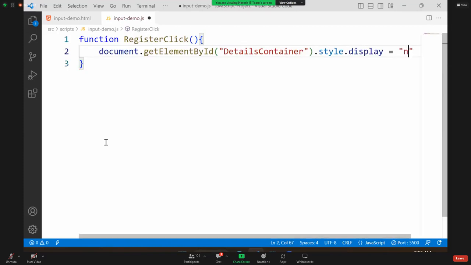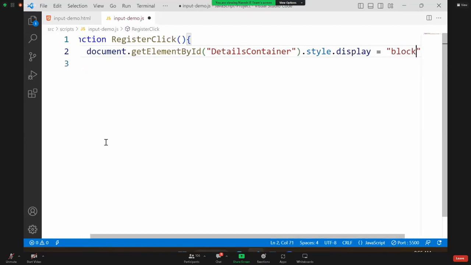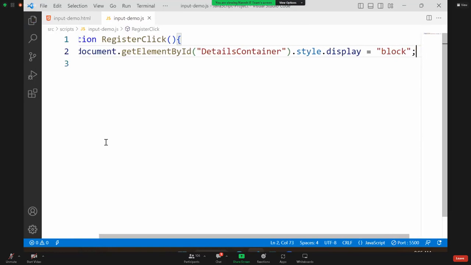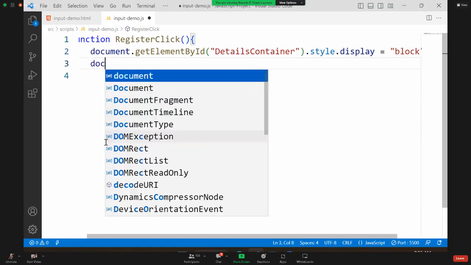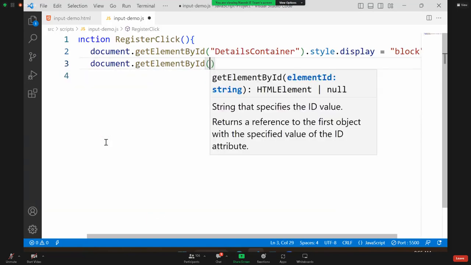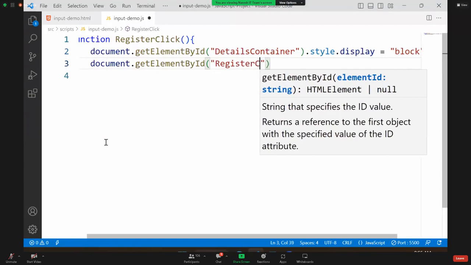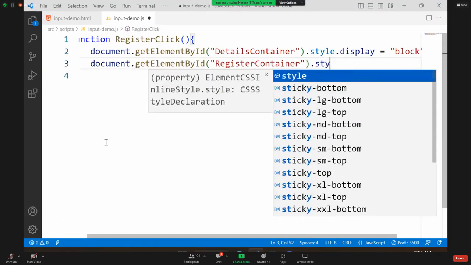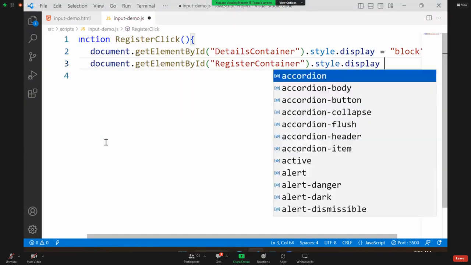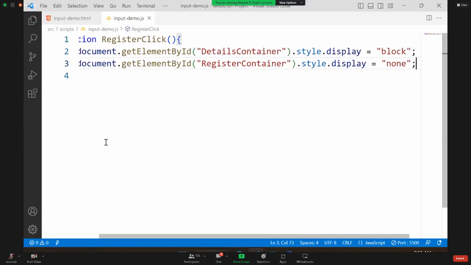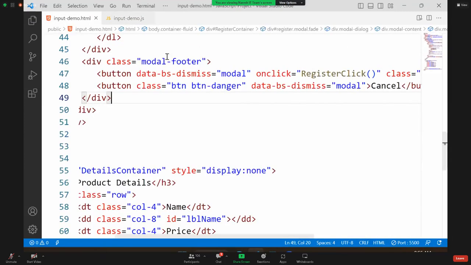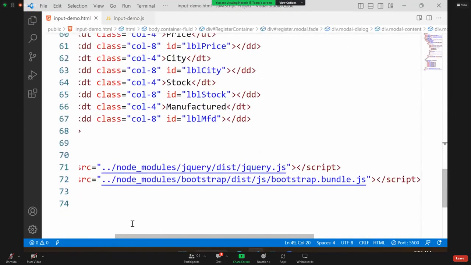Display should be what? None. Display should be what? Block. Block means it is going to display. And what should happen to the register container? It should hide. That means what we will do, document.getElementById. Which container? Register container .style.display is equal to none. It will hide it. Now what I will do is in the details container, I will give one more option here.